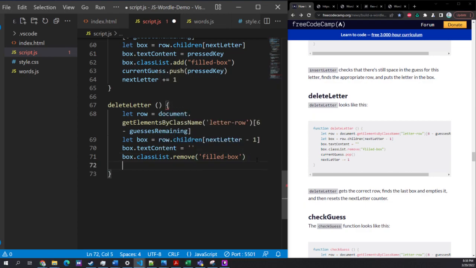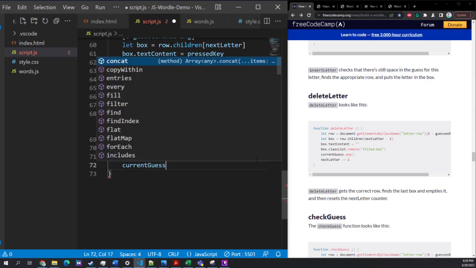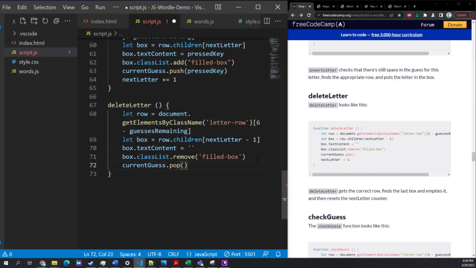And we also want to remove the last letter from the array that we're building that holds our guess. So that array that holds all the letters that we've guessed so far, we want to say current guess. So what does pop do? One of those new things we just learned about. What does pop do to an array?